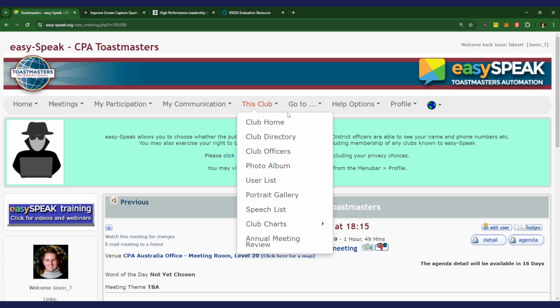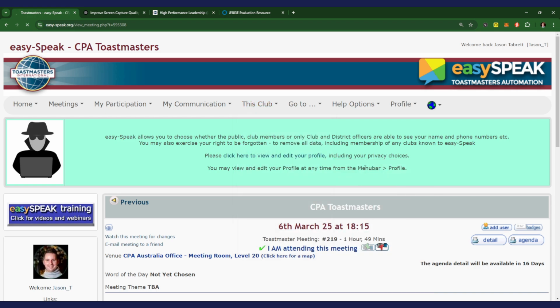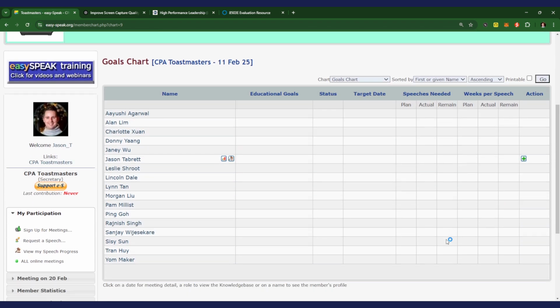So I usually go straight down to the charts. And the two most interesting things here that I find are the goals chart, which we don't currently use, but it's a great tool. So if you have a look at the goals chart, you can hold a session with all of the members and say, what are you trying to achieve? How's it going? When do you want to achieve it by? And then plan a number of speeches in this period of time against the actual. So how many speeches per week do you need to do?